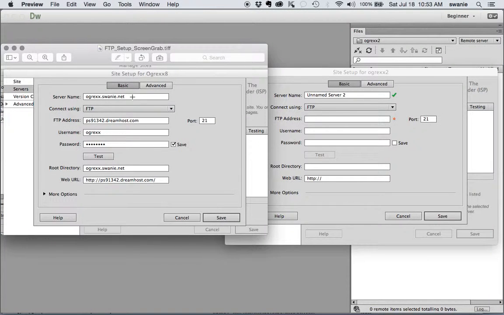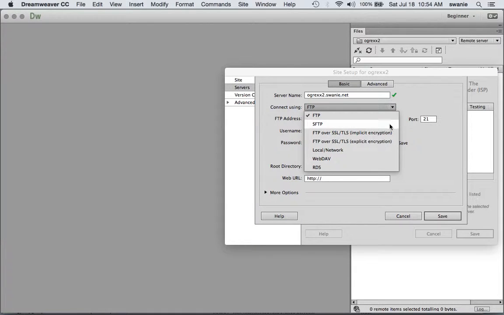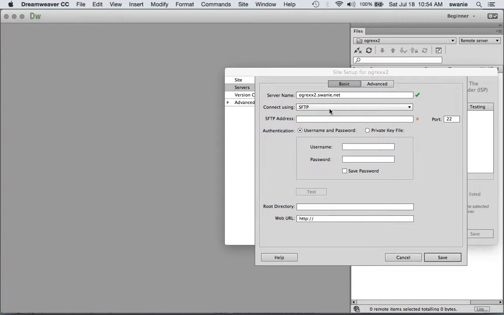So the first thing I need to do is put in the server name. Right here for this, I got ogrix2.swanee.net. Now in the past, when I've done this with DreamHost, I used an FTP connection, which is a standard connection for file transfer protocol. But since then, they have made it a requirement to use what's called Secure File Transfer Protocol, so I need to switch this to SFTP.